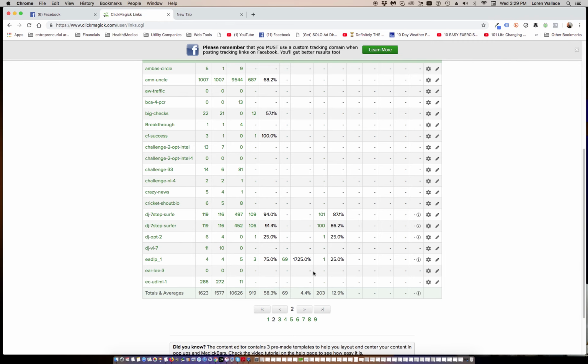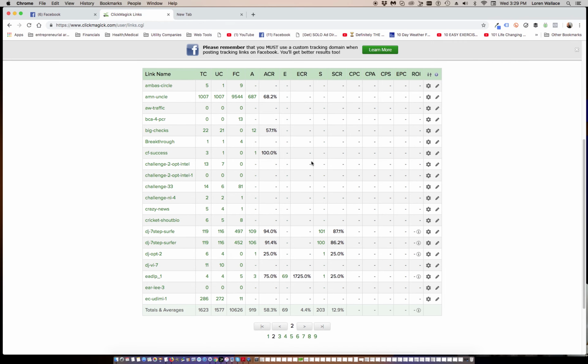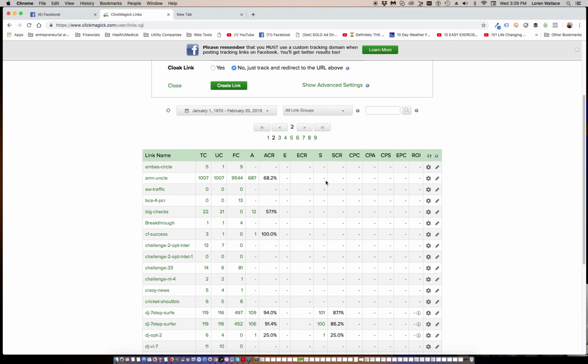And we'll slide down here, and this you got to wonder about. I don't think that's right, you got more people than you sent emails to. Kind of hard to believe. S stands for sales, sales click-through rate. CPC stands for cost per click. CPA is cost per action. CPS is cost per sale. EPC is earnings per click. And ROI is return on your investment.